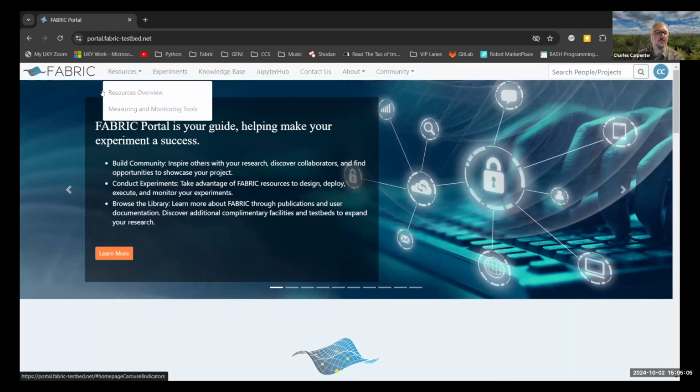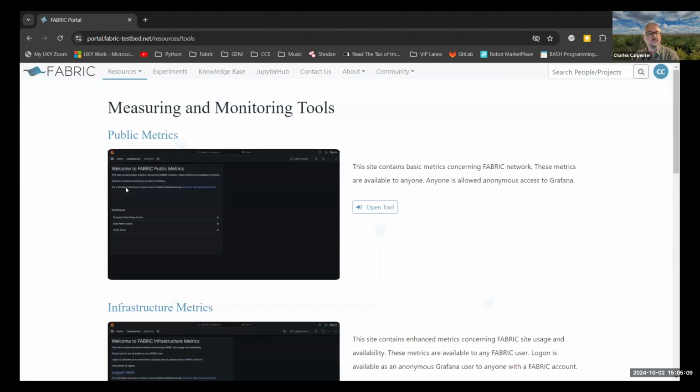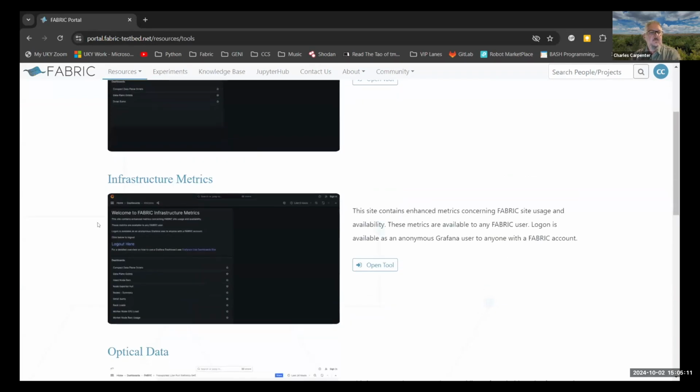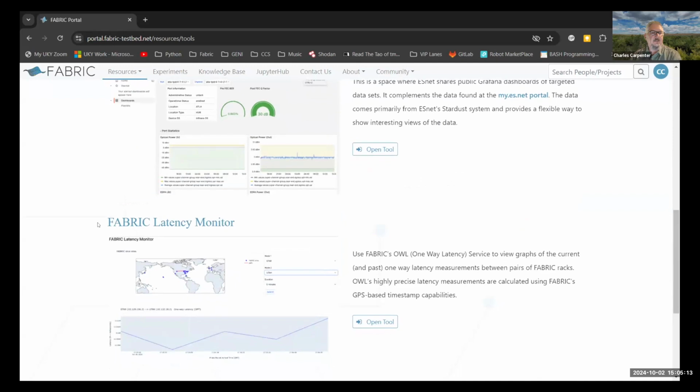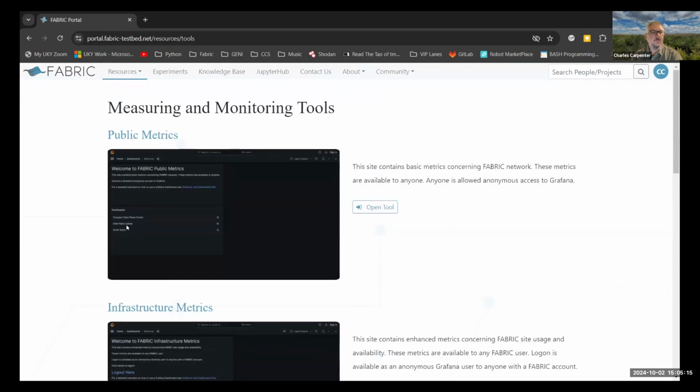So the site information I'll be talking about in detail today is in the measuring and monitoring tools. And there are 3 links, I believe, and there are actually 4 links now. And I'll go to the public metrics. This is the very basic information that anybody can see, whether you're a member of Fabric or not.